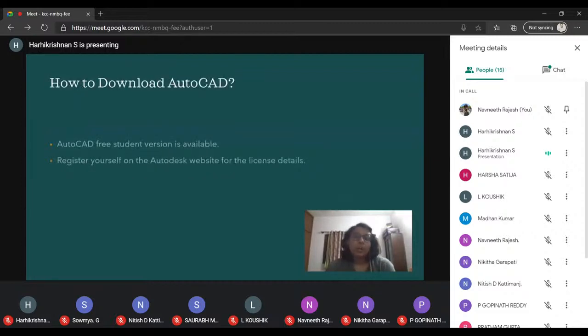So how do we download AutoCAD? We get the free version of AutoCAD that is available on the Autodesk website. You're supposed to register yourself on Autodesk as a student so that you get the student membership. You will get the free version for 3 years, and later on it's up to you if you want to keep it or not.